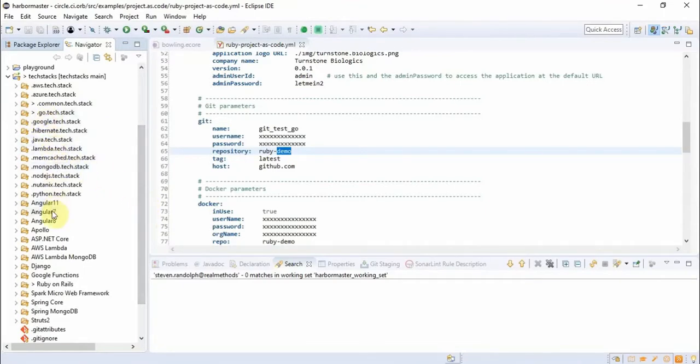We have different versions of Angular. We have Apollo GraphQL, ASP.NET, AWS Lambda to Django. We support Google Functions. Ruby on Rails is the one we're using now. A couple of different Spring tech stacks, and we use the Spark micro web framework as well, and Struts too. So there's a number of different tech stacks to choose from.